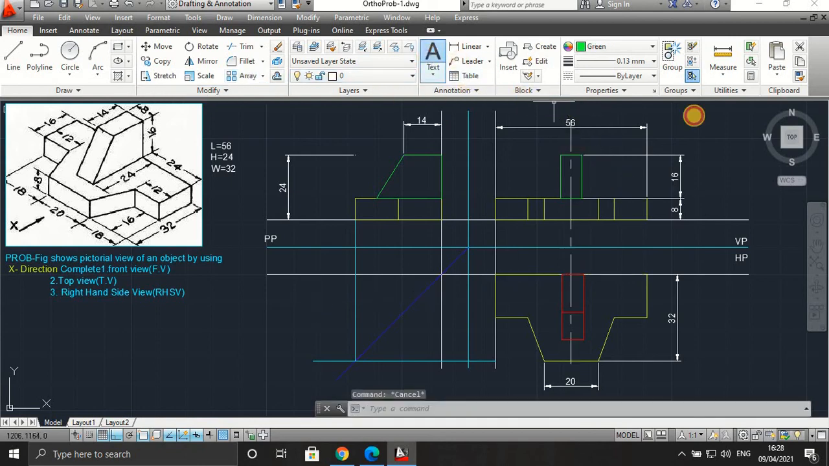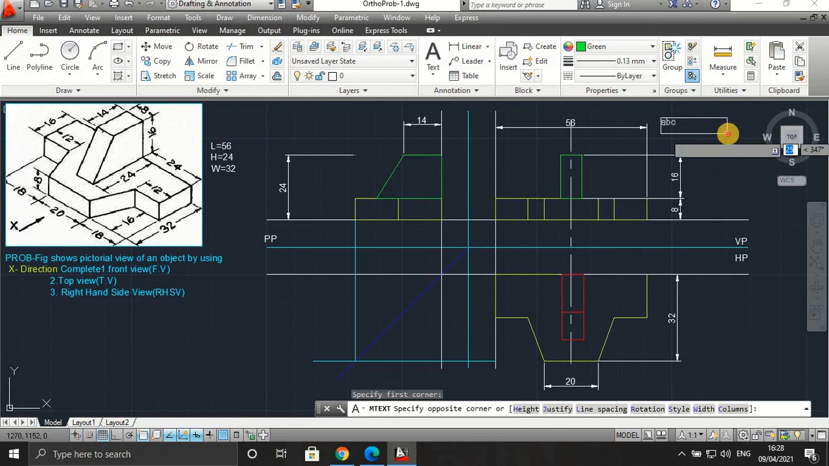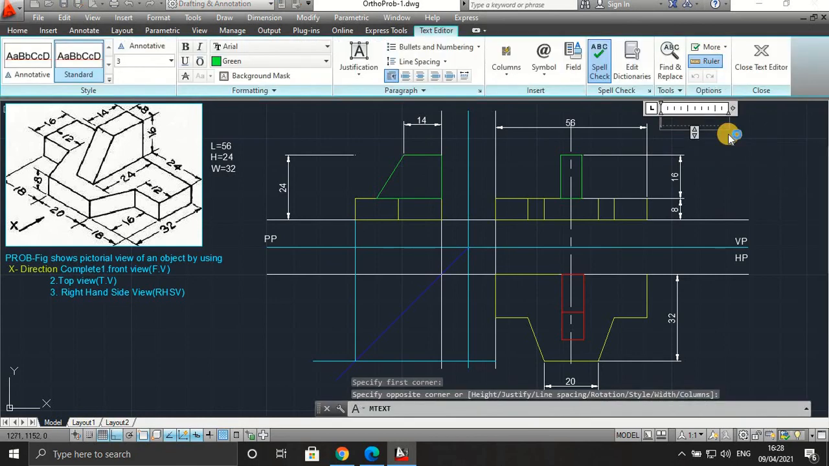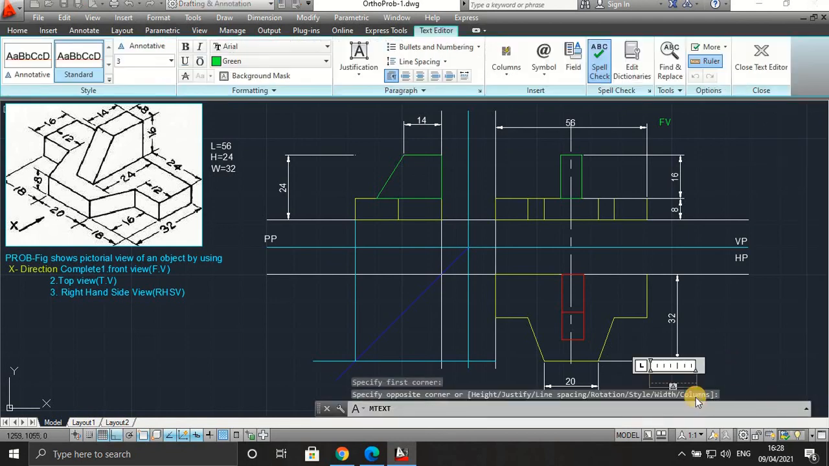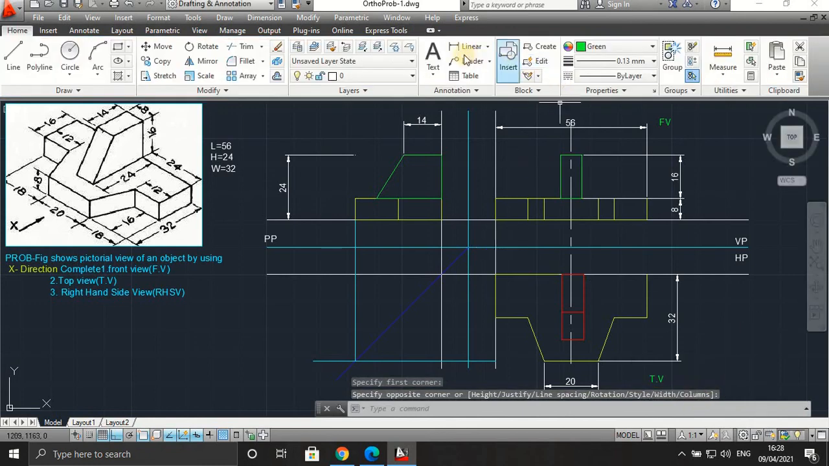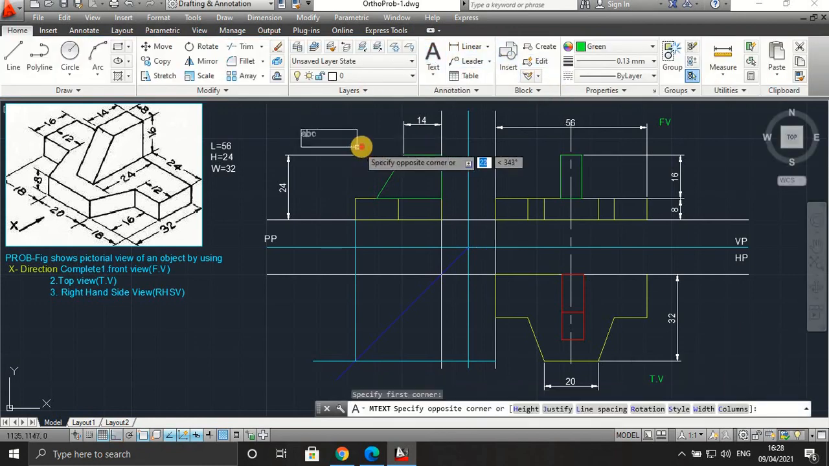Now, this is the front view of the object, this is the top view, and again, this is the right hand side view.